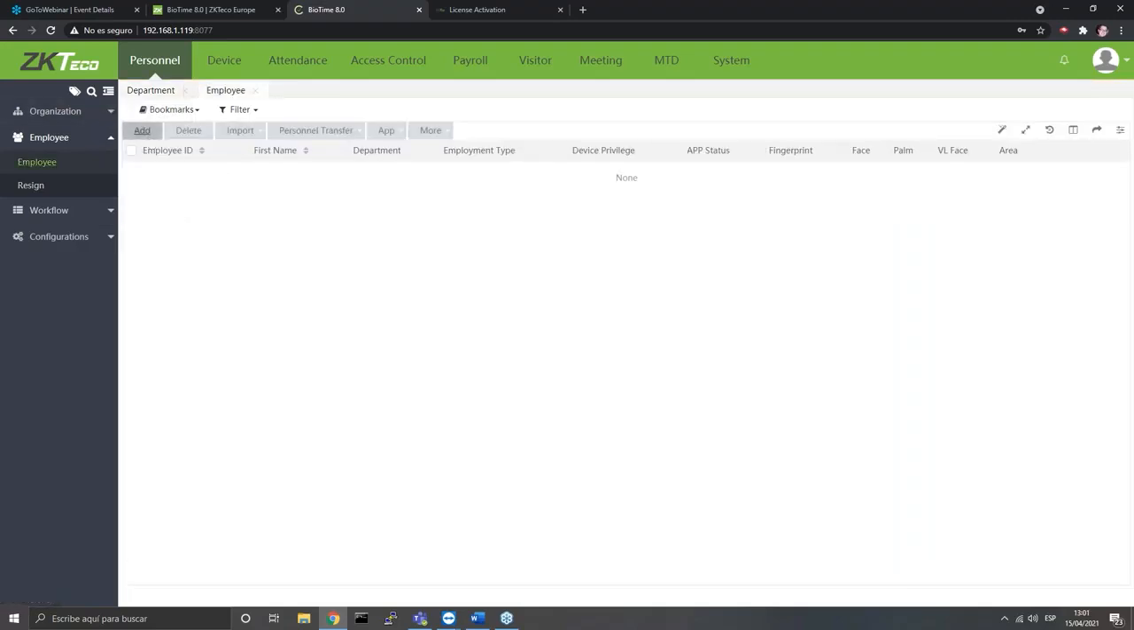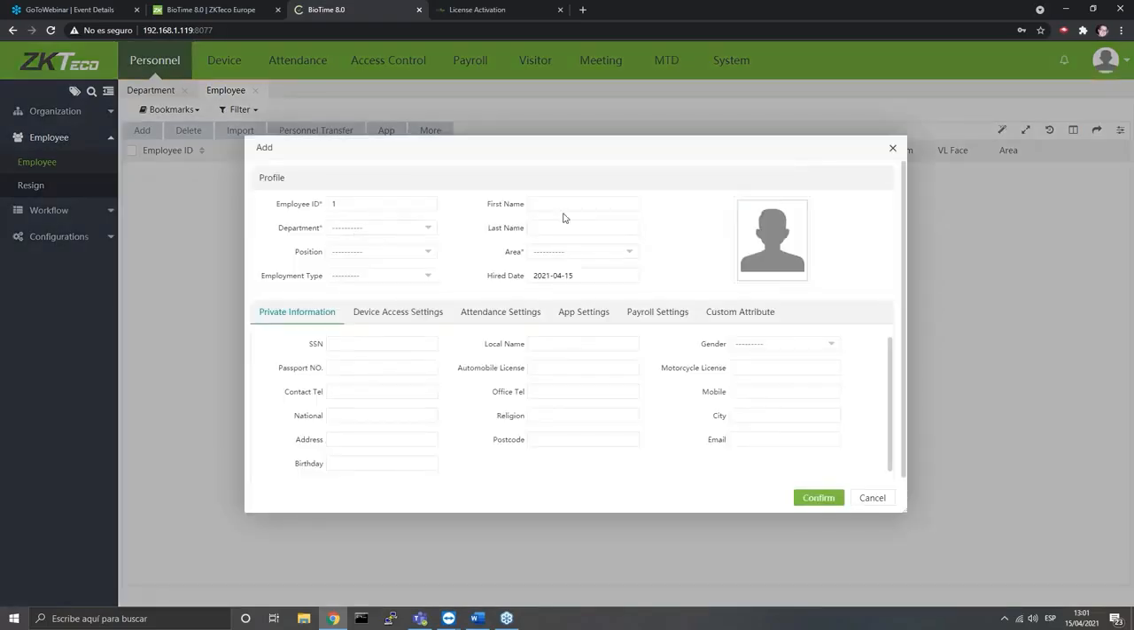Okay, so I'm going to add an employee. I'm going to put my name here, select a department. I have one department by default, and select the area. As you see, here I select the area to which this employee belongs. So the data of this employee will only be sent to the devices that are registered in this area. Okay, so put it like this.